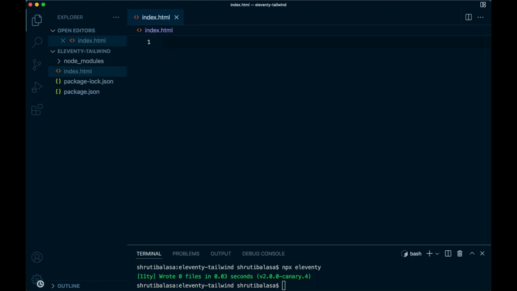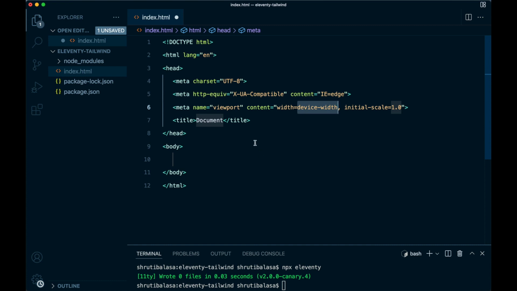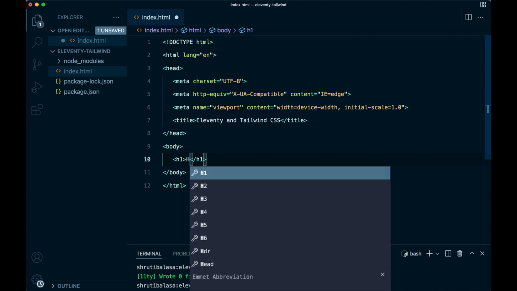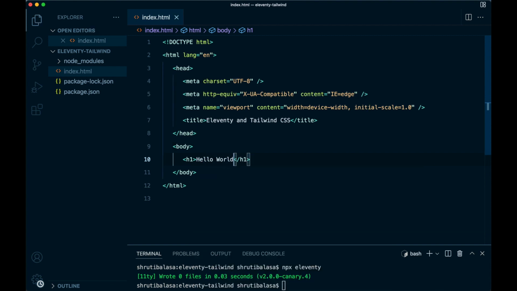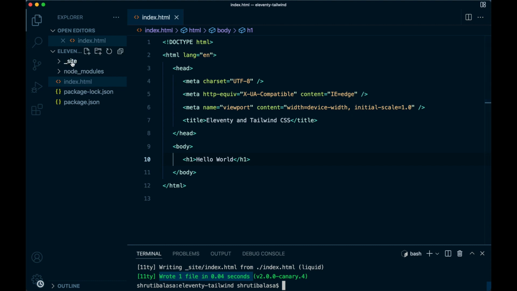Let's create a simple hello world page in plain HTML first. Let me change the title to Eleventy and Tailwind CSS. Let's just add an h1 tag with hello world. Save this, and now if you run the same command npx eleventy, you will see wrote one file, and now you'll see this folder _site. This was generated by Eleventy.